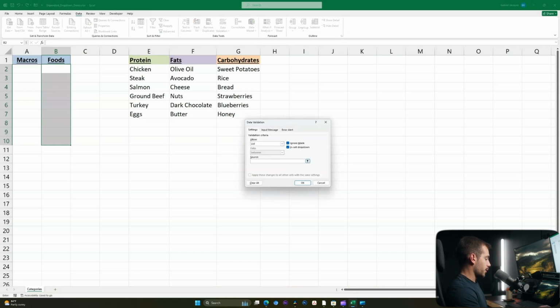And here's where we get a little bit more specific. We want this to be dependent on the value in the previous column. In this case, we're going to use the function indirect. So we'll start with the equal sign, and we'll type in the word indirect, followed by the open parentheses to start our function. Now at this point, I'm going to select the first cell underneath my macros column.